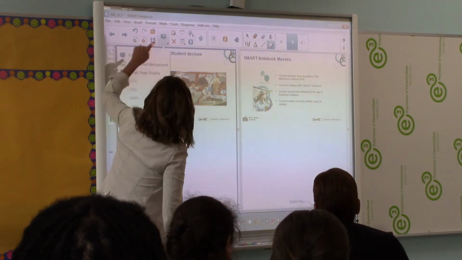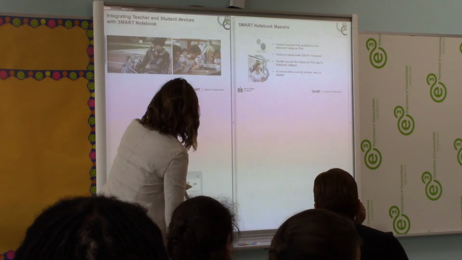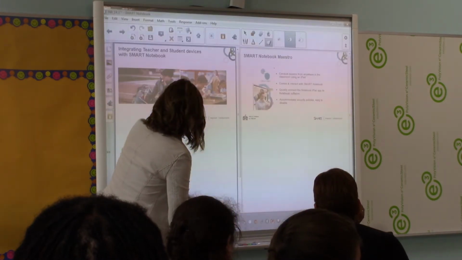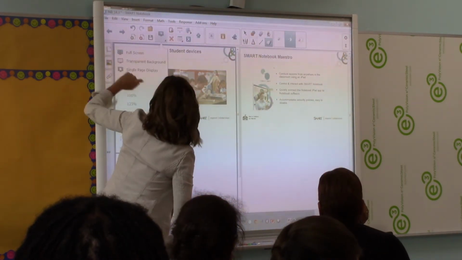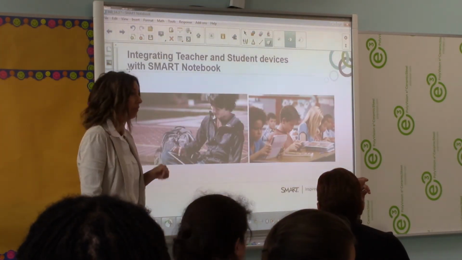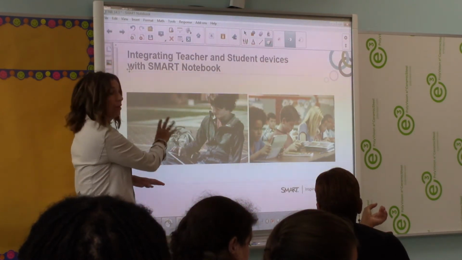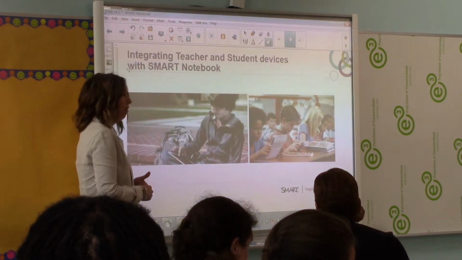All right. So I'm going to go back to full screen, single page display. Now, could you also do this from your computer? You can also do this from your computer, absolutely. So you can be at your computer driving it as well.